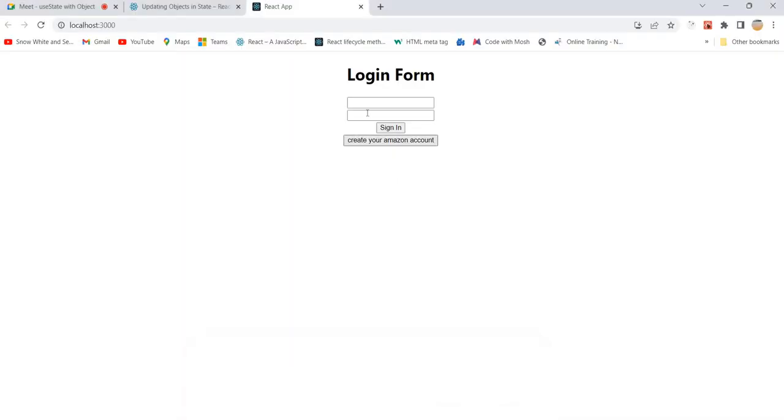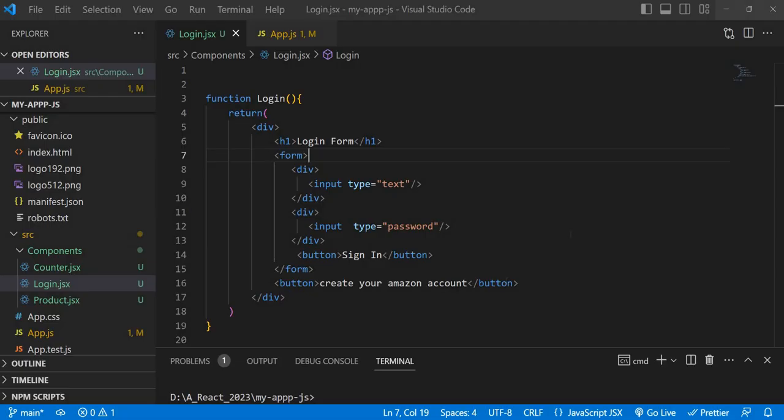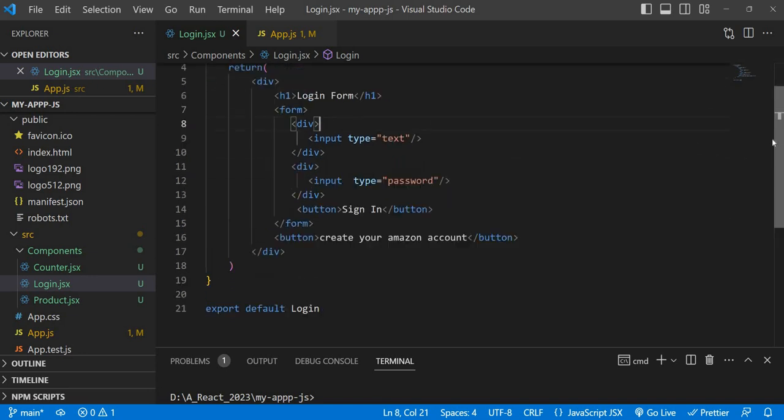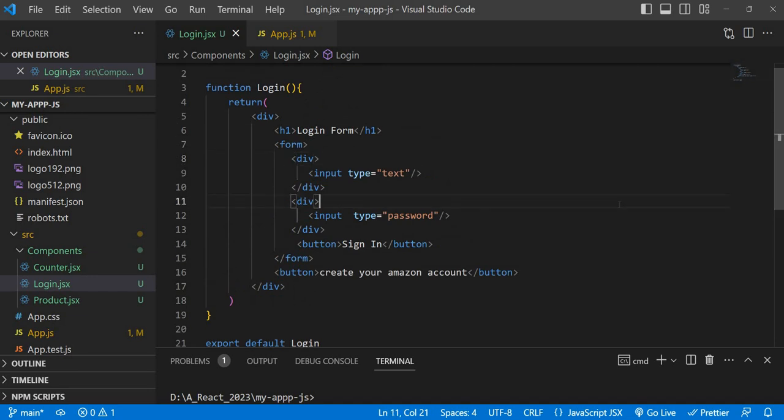Okay, let's go. User ID and password and sign in, and create your Amazon account. Just go and add some beautiful CSS. Definitely, it looks good. Or just add some Bootstrap or Material UI or Tailwind CSS. Whichever is your favorite, just go and add that one. Right now, I'm just going with plain HTML.